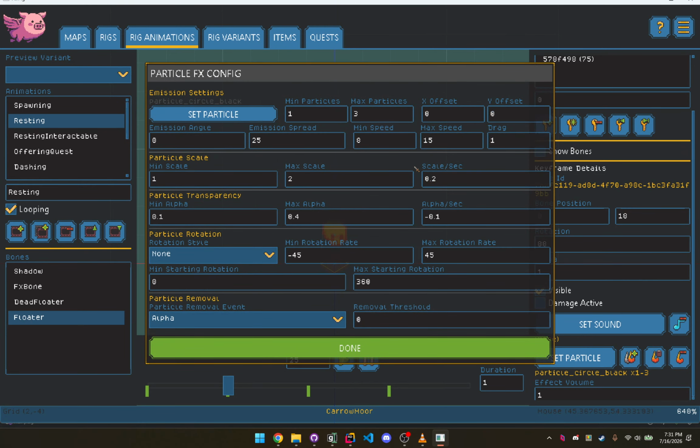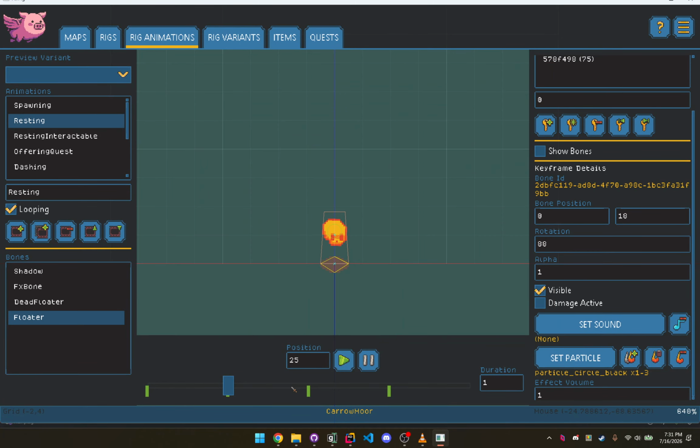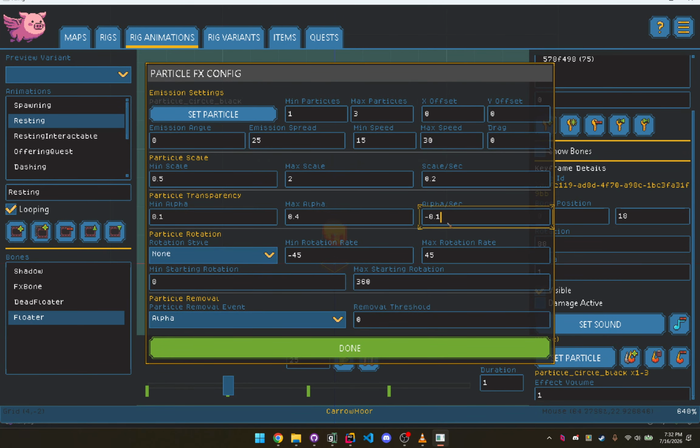So this is kind of how you tune stuff. Let's turn this up a little bit more. Let's go 15 to 30 and see. We'll give this 0 drag as well, and I'm going to give it a little bit more of a scale range. Okay, now we're actually getting a smoke particle. Now it's lasting a little too long, so I'm going to turn that alpha back down. We'll turn the alpha up, sorry.